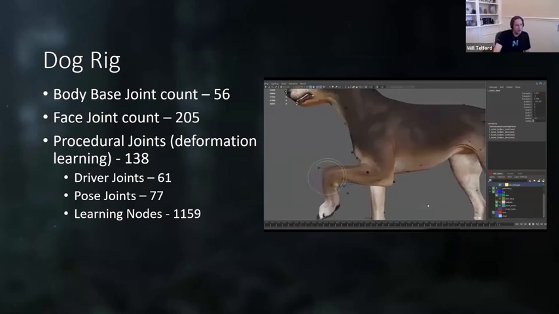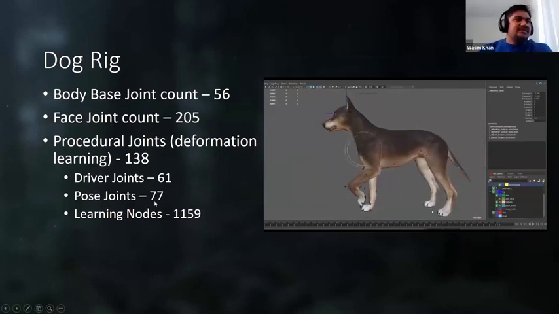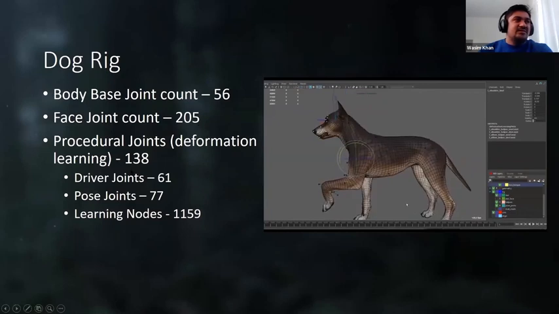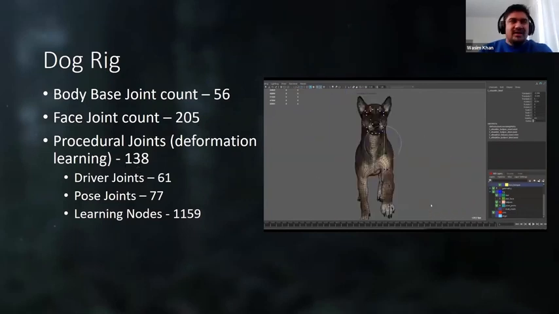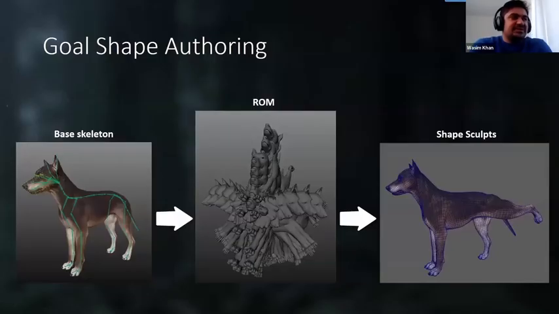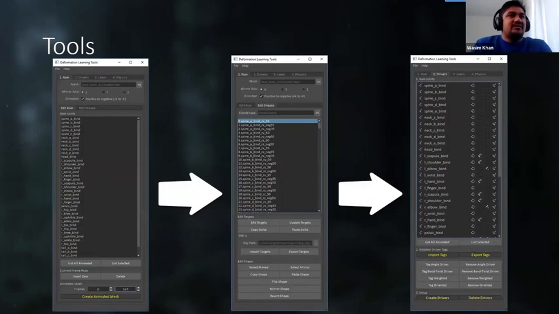Yeah, exactly. In this case, I have about 56 and 138 deformation joints that give you the final deformation for the dog, and it goes through multiple phases. I just want to give a quick rundown of how it goes through the pipeline. You just need a base mesh and a skeleton, and once we have the defined range of motion, artists can sculpt it, or you can generate the shape through some sort of physics-based muscle rig. These were the tools that I provided to the artists to facilitate that workflow.